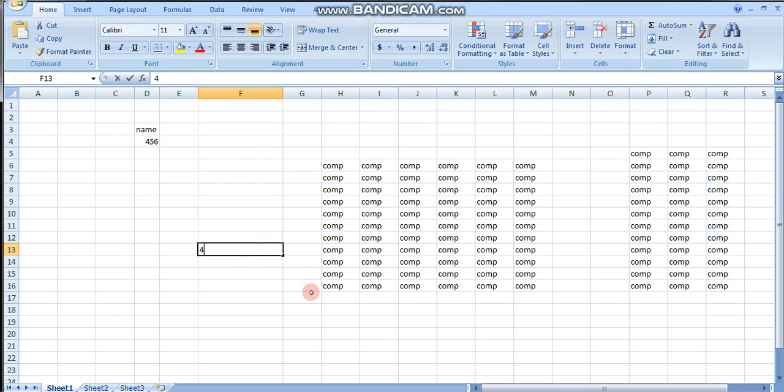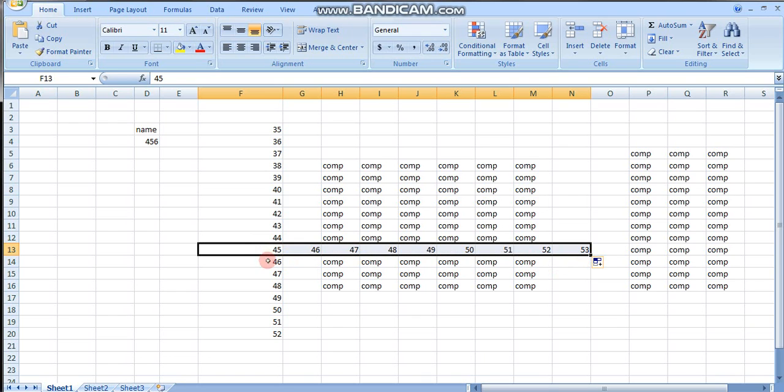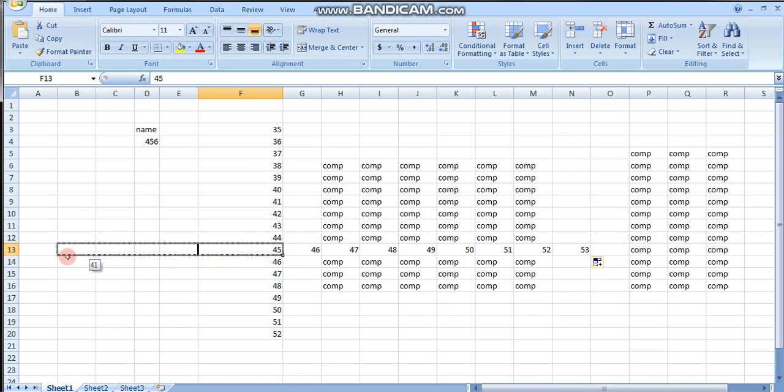Suppose the number written here is 45, and holding Control I am dragging downwards, so it is coming in increment way. But if I am dragging up, it will come in decrement way. Same way, holding Control, if I am dragging to the right side, it comes in increment way. Keeping Control held, if I am dragging left side, it will give you decrement way. Decrement way means minus 1, plus 1. This is how you can do it.